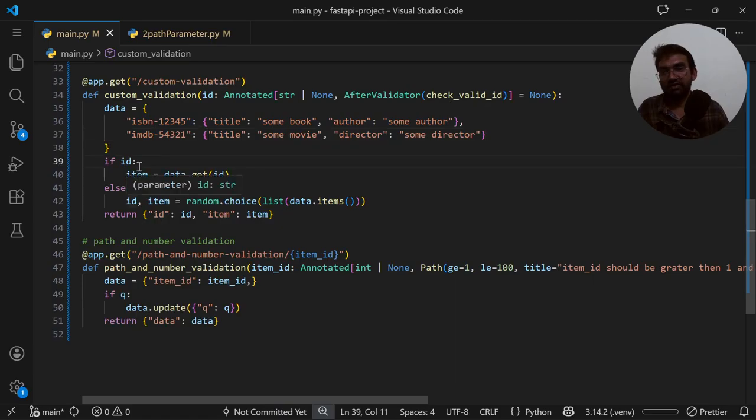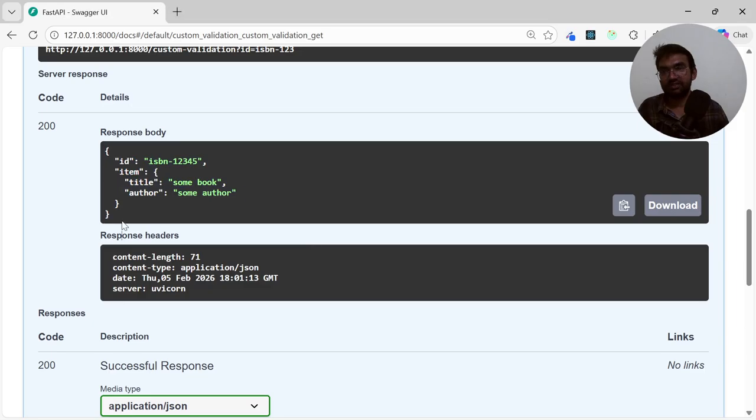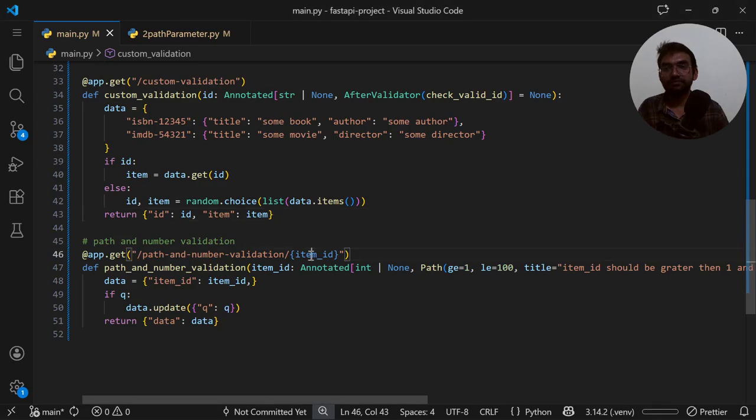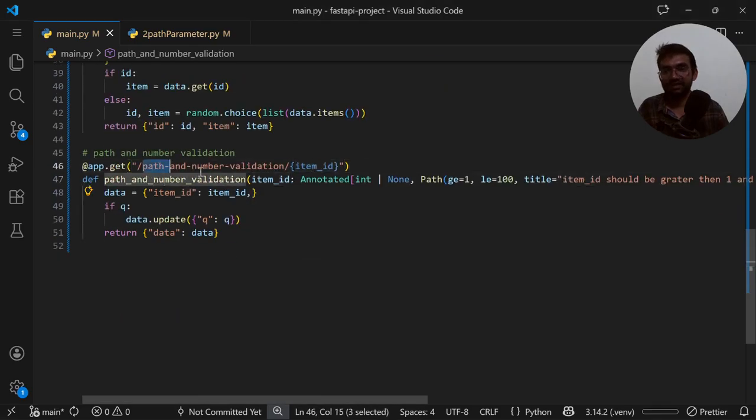Out of those n number of data, maybe it will just select this one, and then onward we are destructuring this id and this items value there. So we are destructuring this item, id and items, and finally we are returning this id and item here. That is why we are getting this response. And next, this is our last path.